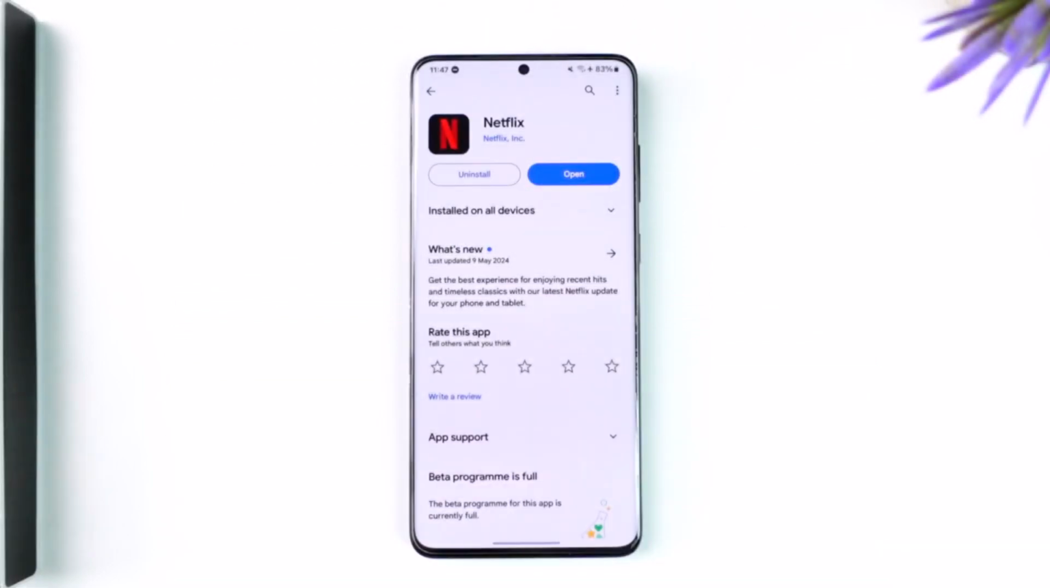In today's video, I'm going to guide you on how you can watch movies together in Netflix, so make sure to watch the video till the end.